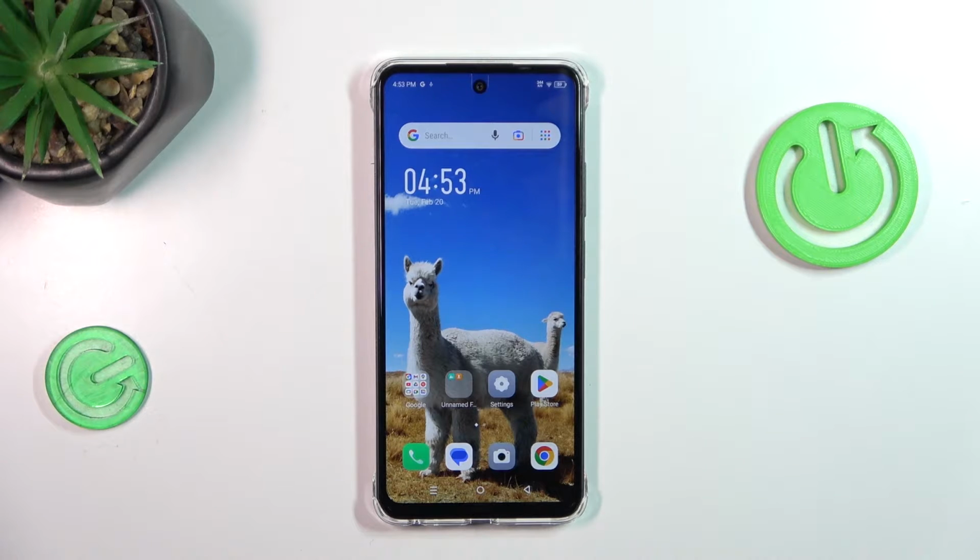Hi everyone, in front of me I've got INFINIX Smart 8 and let me share with you how to allow unknown sources on this device.